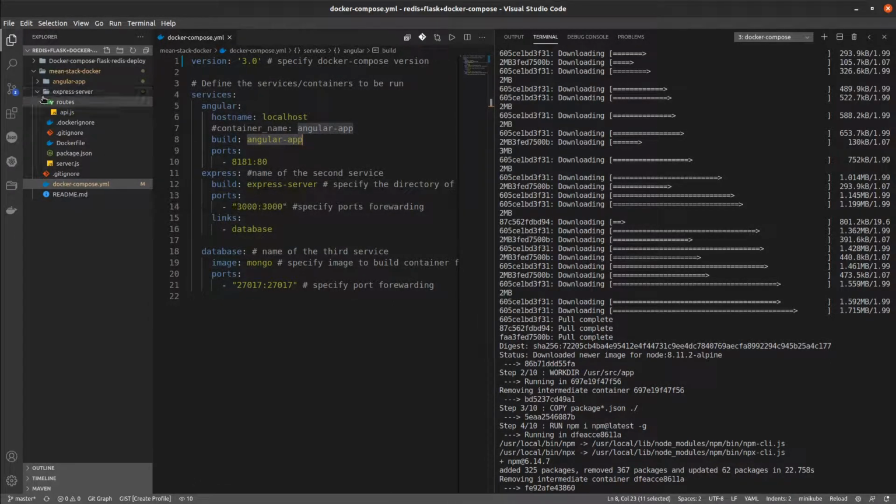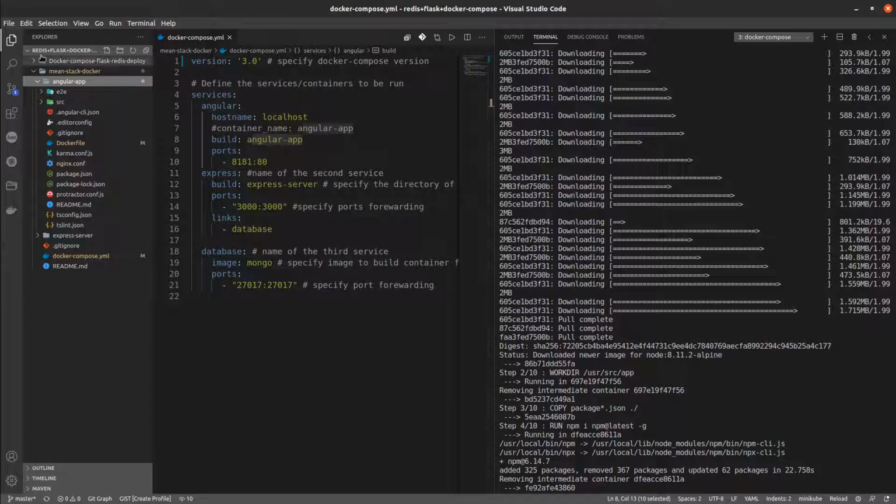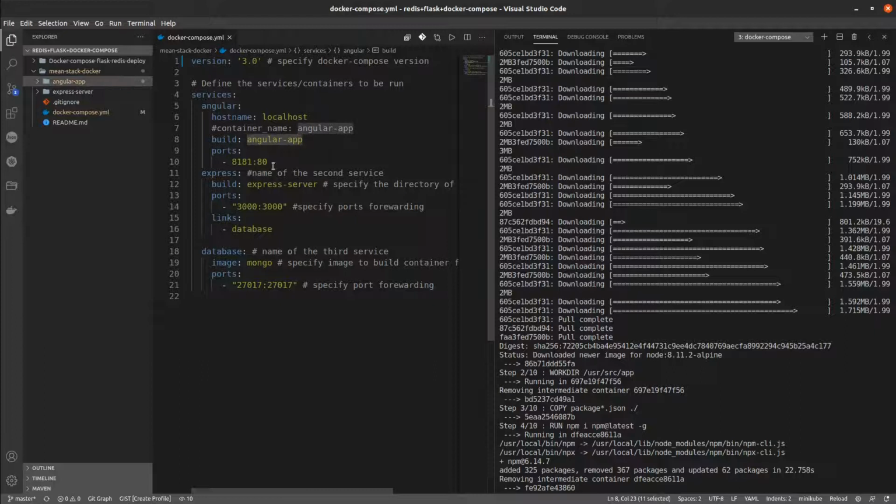While the Docker Compose file and the Dockerfile for the application are not in the same folder, I give you here the name of the folder. For example, to build the image, the Dockerfile that is located inside the Angular app folder, I give the Angular app here to build this Dockerfile. Also, I attach the port 8181 of my localhost to the port 80 for the Angular container.